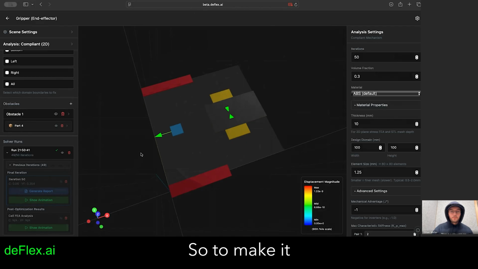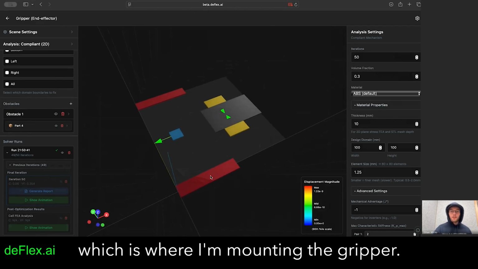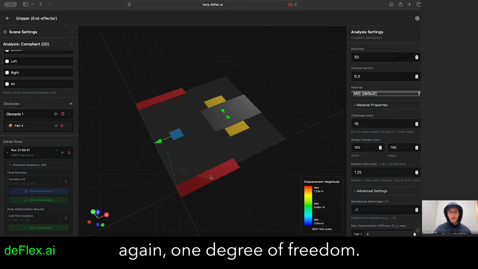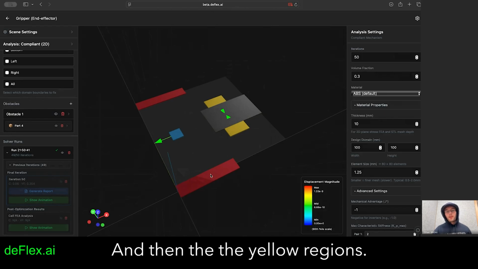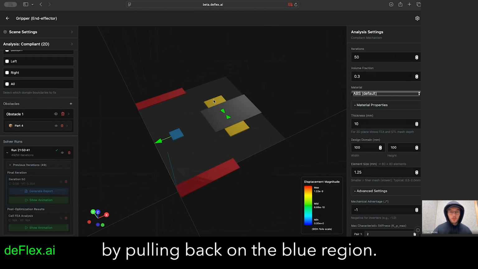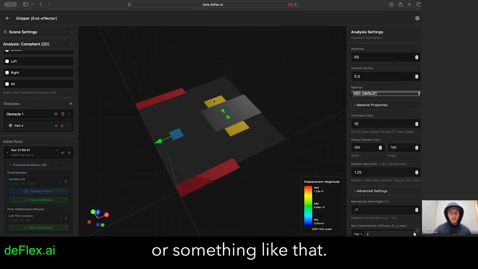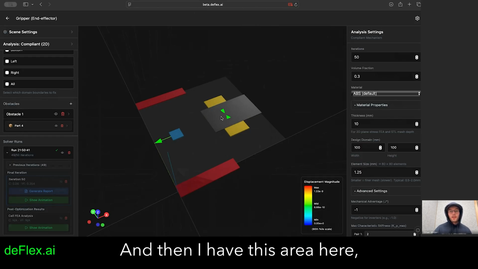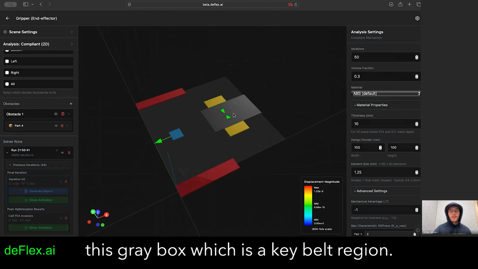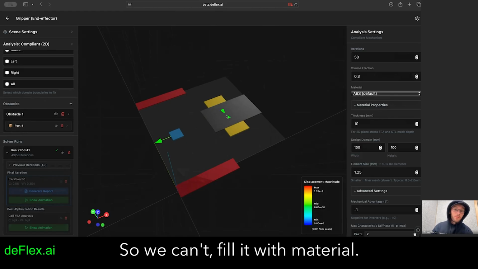So to make it, I have these red areas, which is where I'm mounting the gripper. The blue is the input, again, 1 degree of freedom. And then the yellowy regions here are the output. So in this case, the object would go between them. I would grip it by pulling back on the blue region. So this is something for an end effector of a robot or something like that. And then I have this gray box, which is a keep out region. So obviously that's where the object would go, so we can't fill it with material.